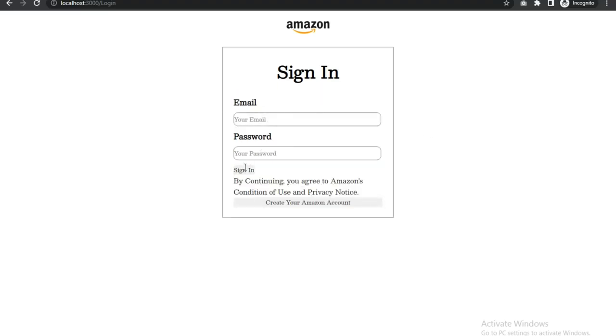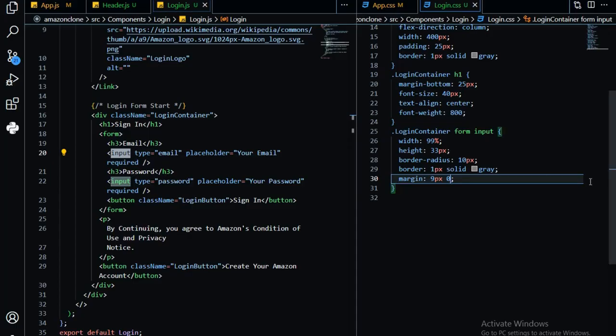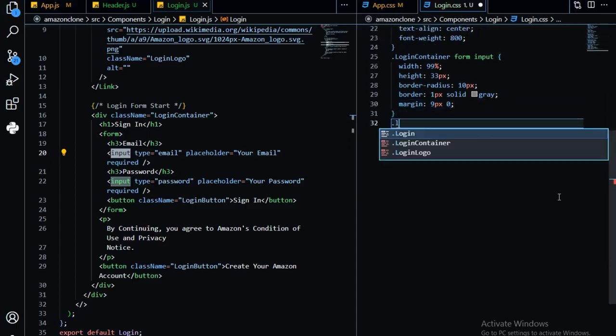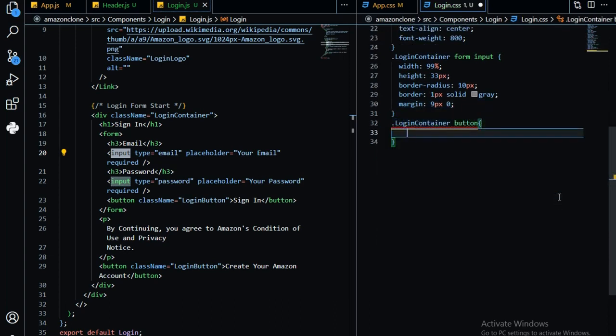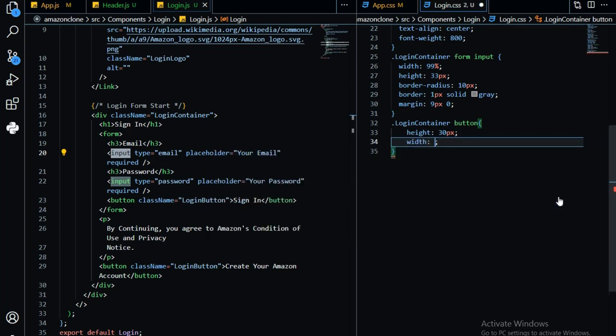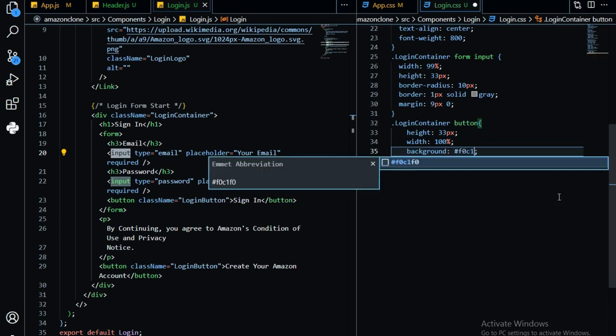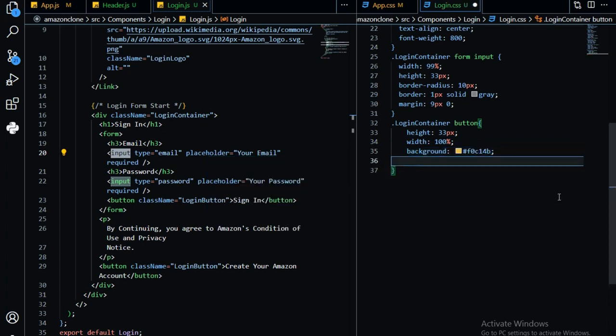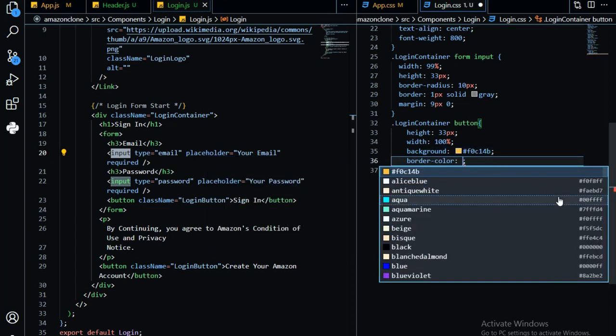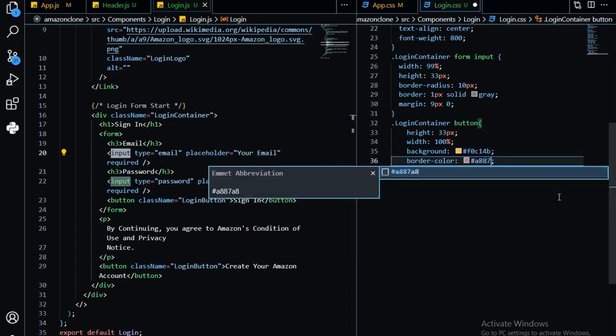Yeah, it's looking pretty good. Now going to target this input field. For that I'm going to target login container, inside it form and input. I'm going to set width to 99%, height to 33 pixel, and border radius of 10 pixel, and border of 1 pixel solid gray, and margin 9 pixel 0. Yeah, it's looking not that good but good.